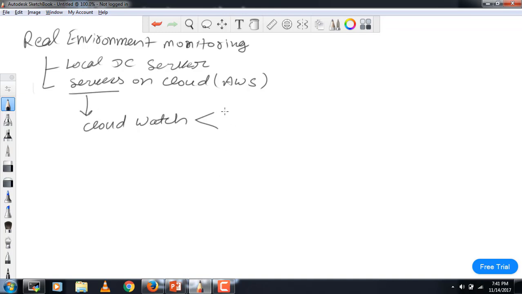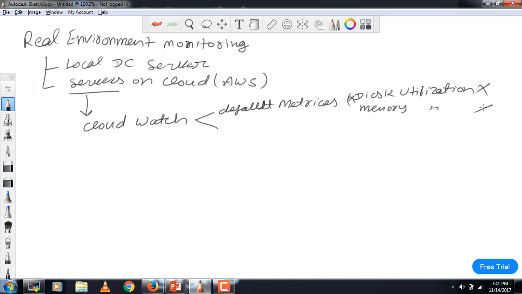But CloudWatch has some limitations. You can only monitor the default metrics. Amazon CloudWatch provides some default metrics, but in the default metrics you will not get disk utilization and you will not get memory utilization. You will never get these things by default.